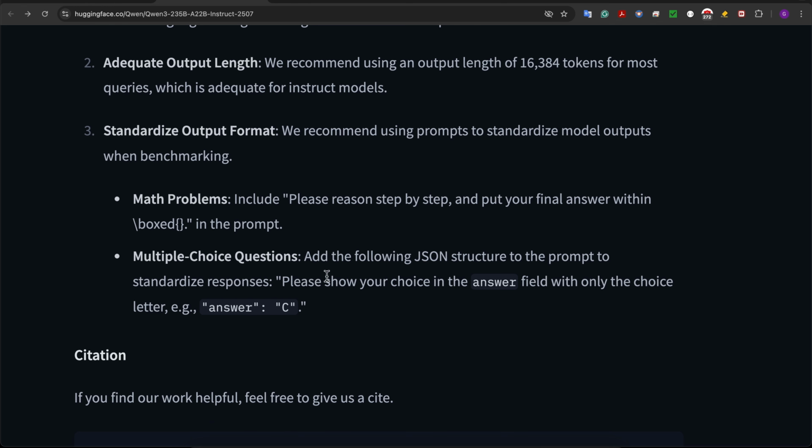And for multiple-choice questions, you can ask the model to bound your response into JSON format, and you can write something like this into your prompt: please show your choice in the answer field with only the choice letter, like "answer": "C". If the choice of the answer is C, then put it like this, bound that into the JSON, and return it to me like this.